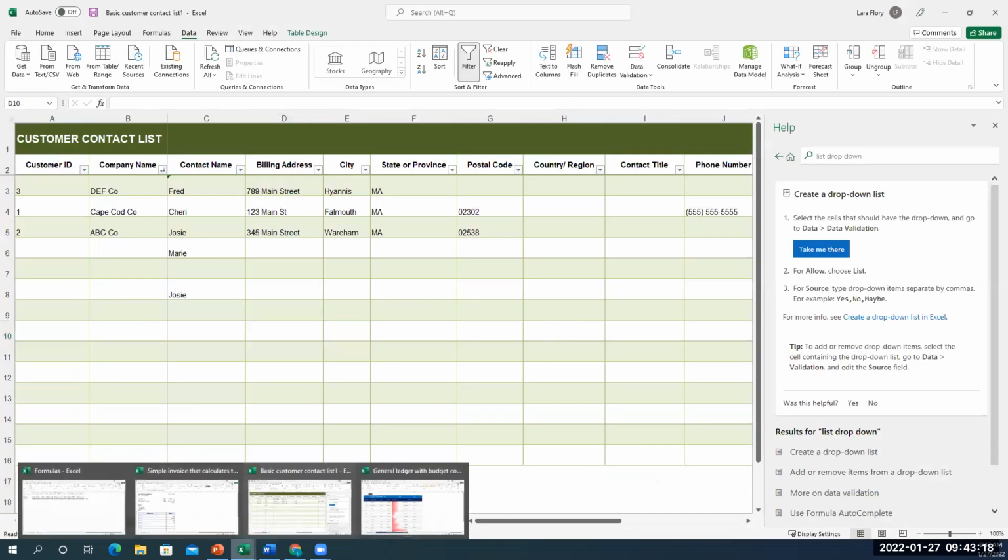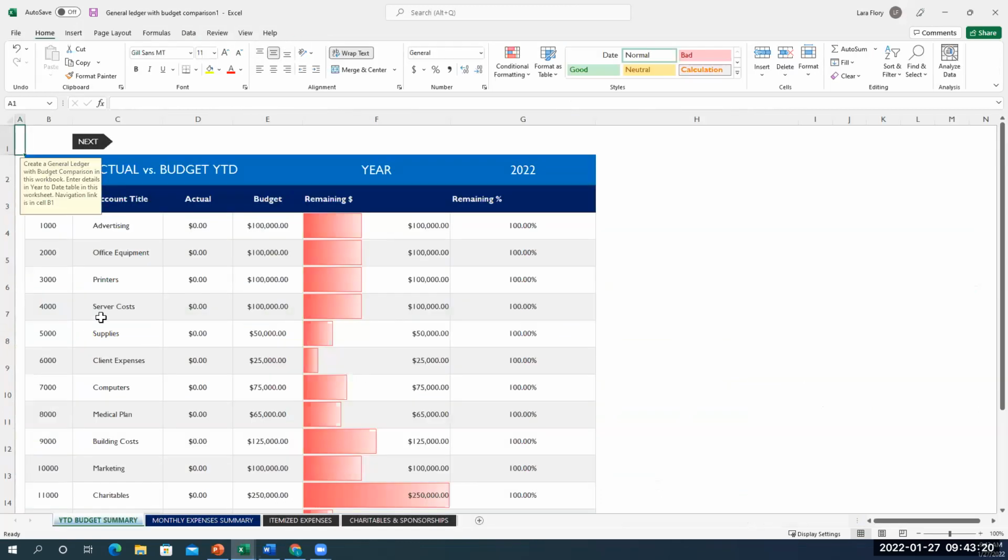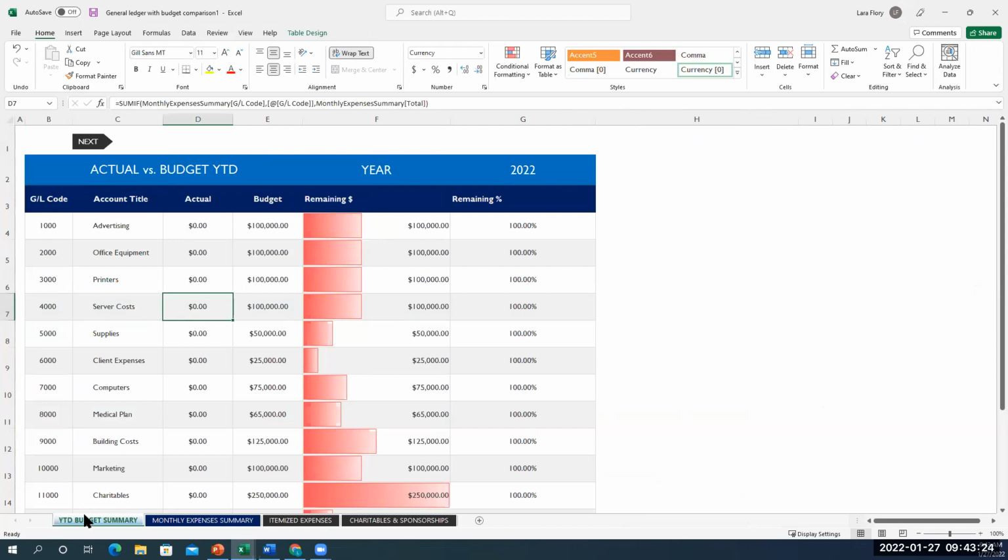And it opened it here. Here we go. Okay, so again, this is one that uses several different sheets. So you can see the different tabs here at the bottom.